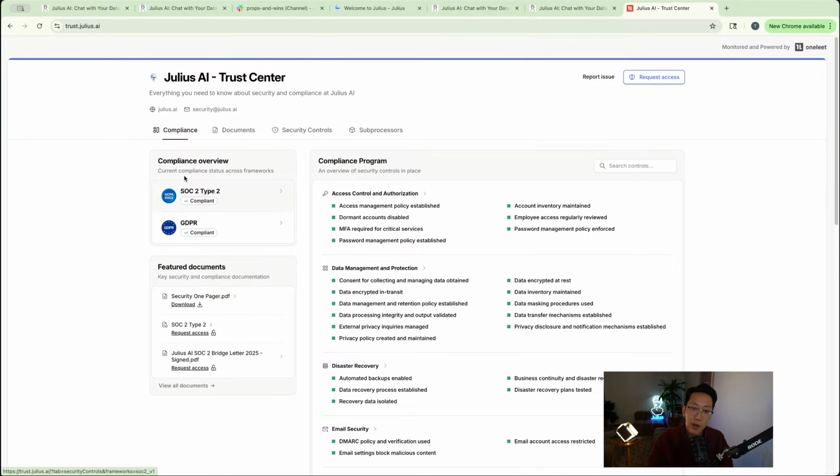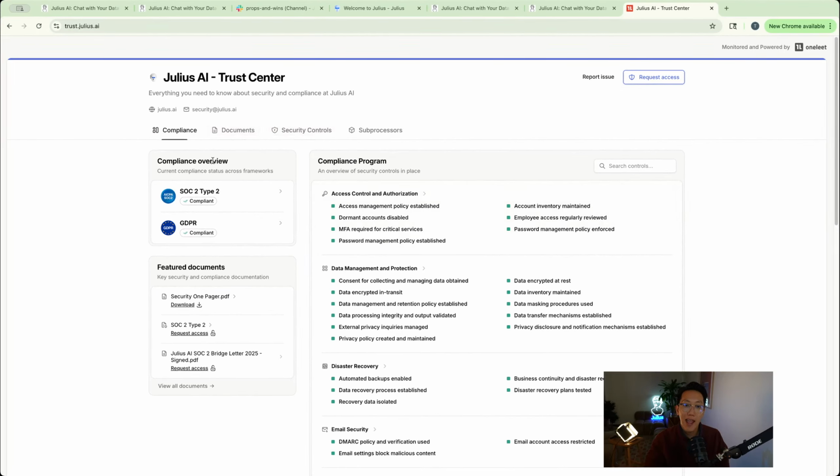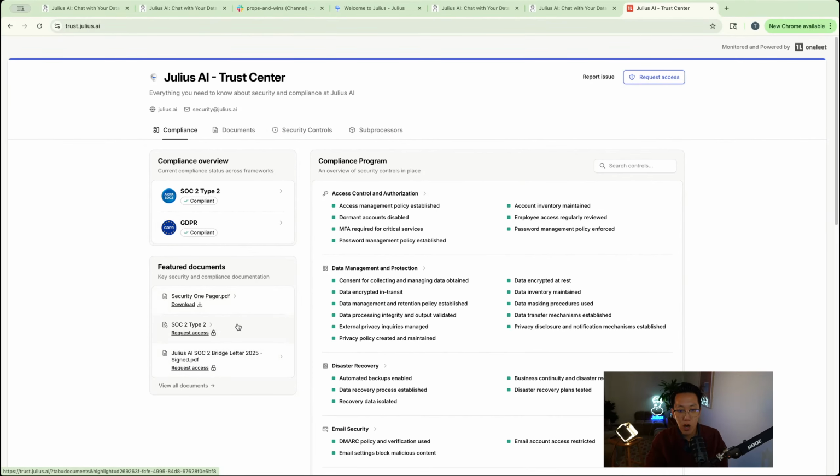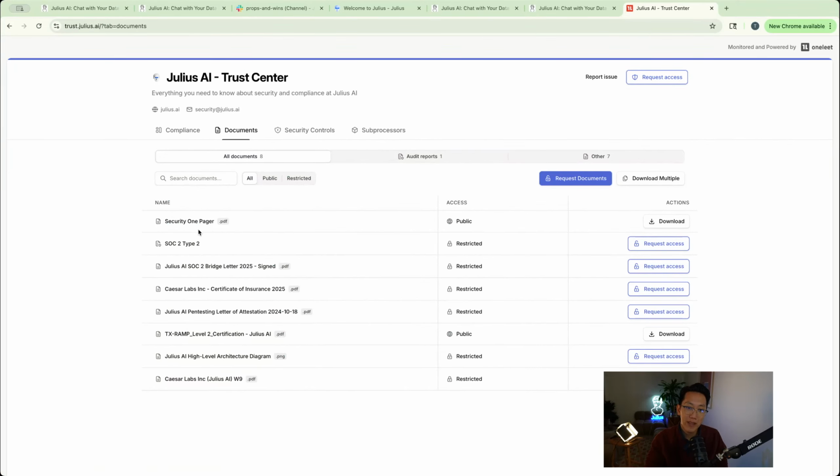This has all of our compliance that we have currently, as well as our different protocols and our different processes, including our SOC 2 Type 2 audit report, as well as any information that might be helpful, like our security one-pager, or even things like our TX ramp certification if you're in Texas. So if they do have any other follow-up questions, they could also reach out to security@julius.ai, and then we'll get back to them to answer any security-related questions that they have there.